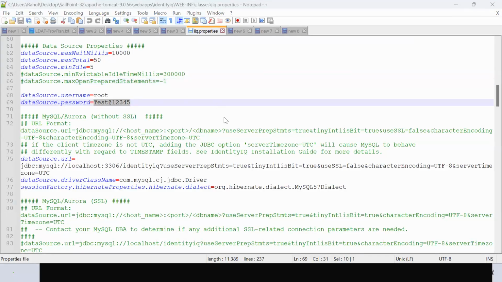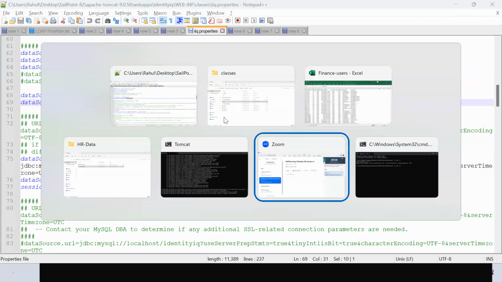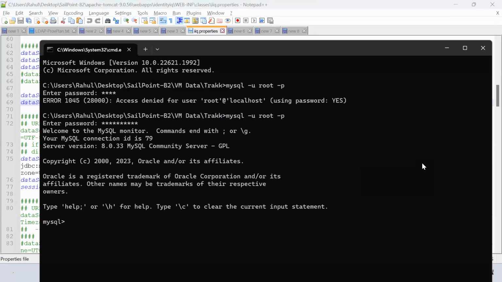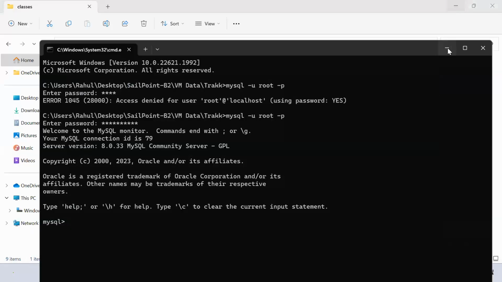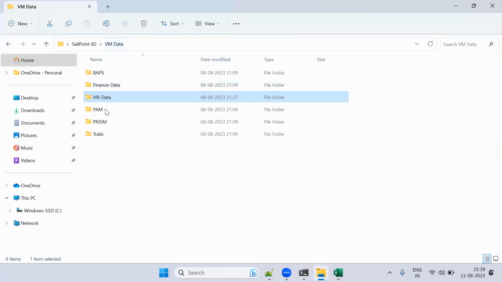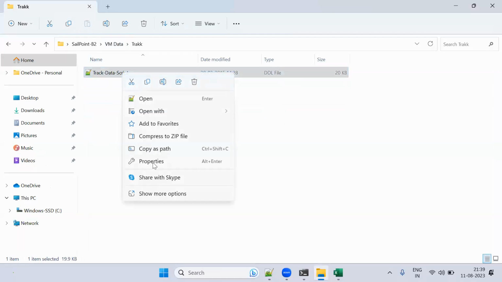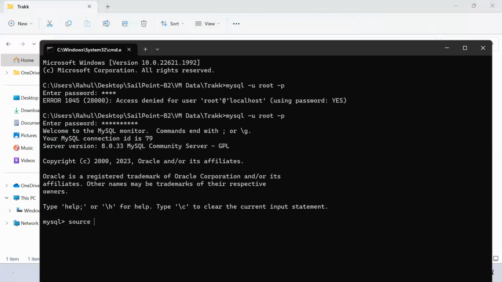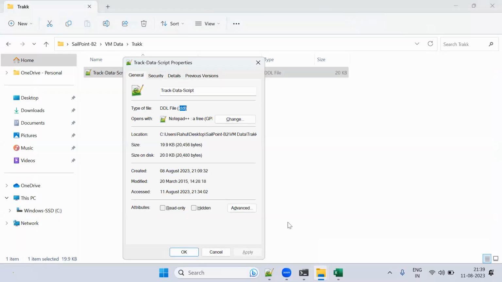Okay, this is the password. Okay, I forgot this. Okay, what I need to do from that track folder, right? Copy this name. Go here, source, file name, and the format of this .ddl, right?